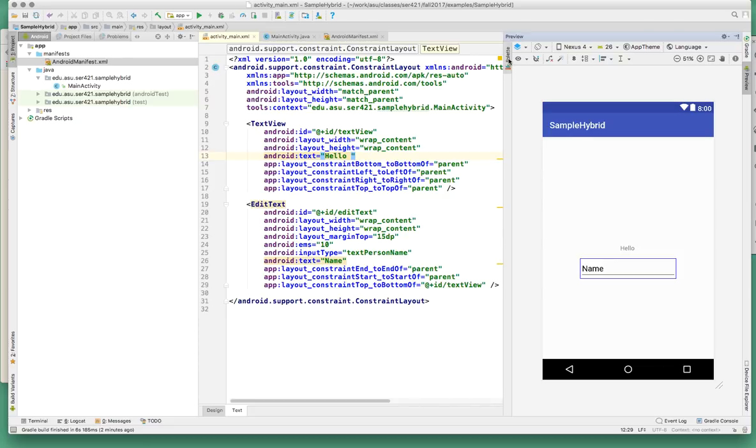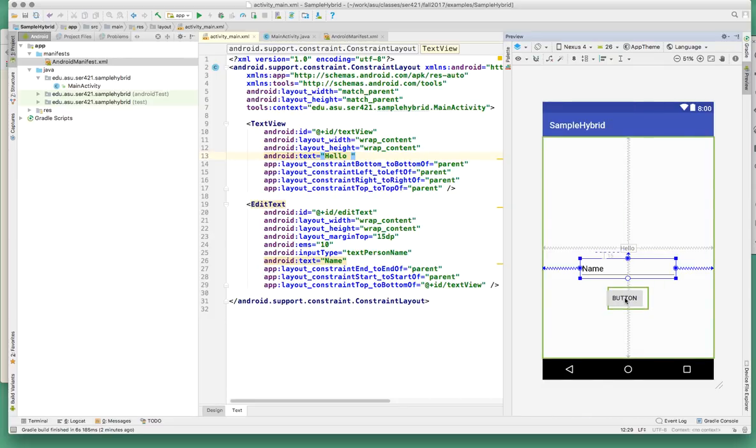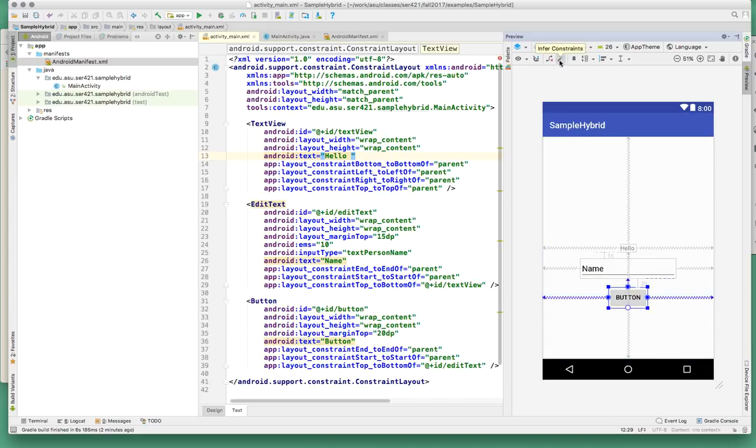Then let's add a button. Let's see, widgets, radio button, toggle button, check button. I got all kinds of buttons here. Where's my, just a regular button. That's all I was looking for. So I'm going to put that underneath here. And again, I'm going to infer constraints again to make sure that's on there.